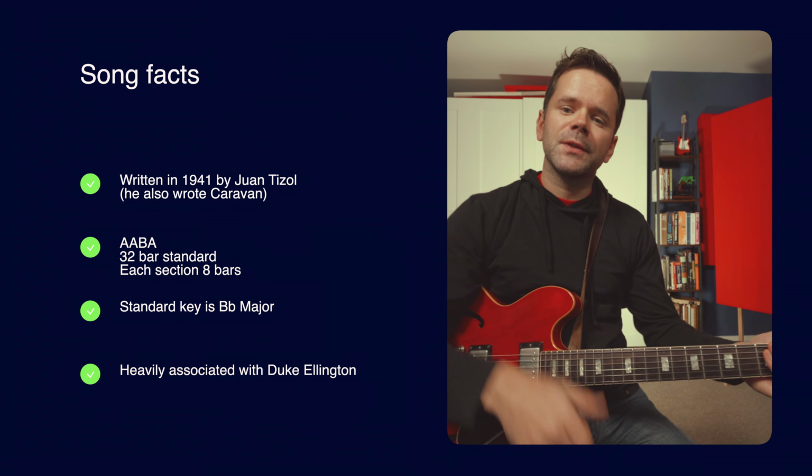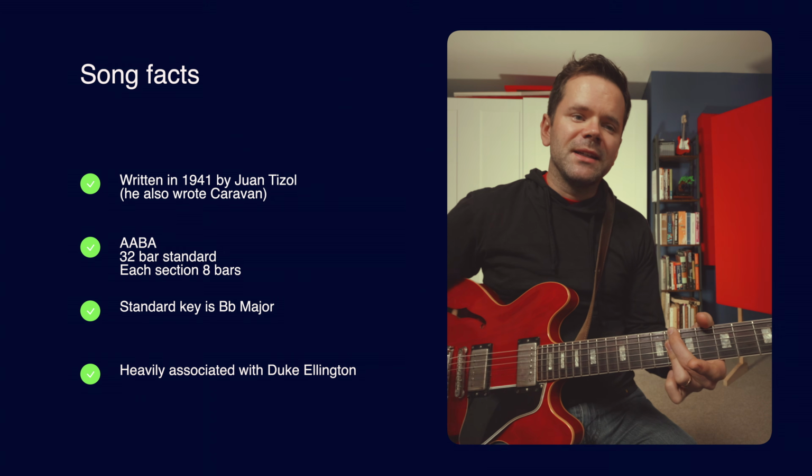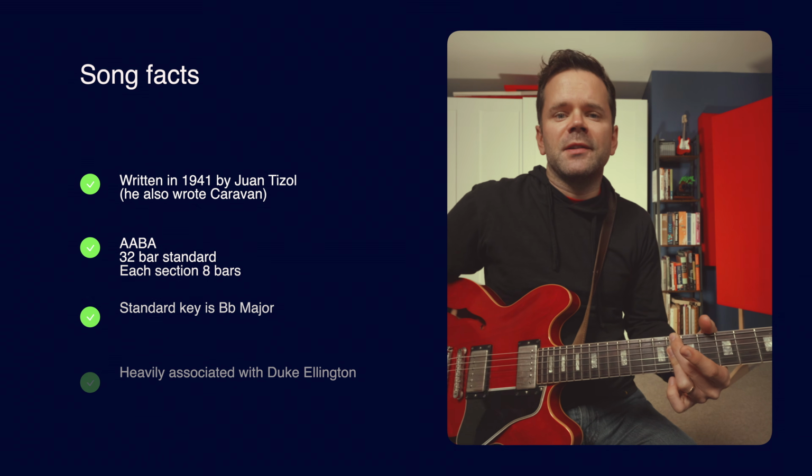Now, this particular song, it's usually played in the key of B flat. It's your classic AABA 32 bar standard. Regular viewers of the channel will know that I'm very big on understanding what you're playing and really trying to develop your ear alongside that, of course. But to do that, we need to understand what the key of B flat means.